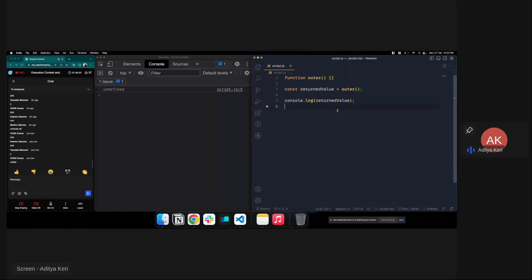But we can change that by returning something explicitly. Let's return an explicit value, a string this time, like hello world. What happens in this case is the outer function will return a string, which is then captured by this variable, which we console log here. And you see that result right here. Now, what type of values can we return from a function? We can return a string like this. We can return a number like this. We can return a null or undefined. Or we can return maybe an array. We can return an object as well, like this.